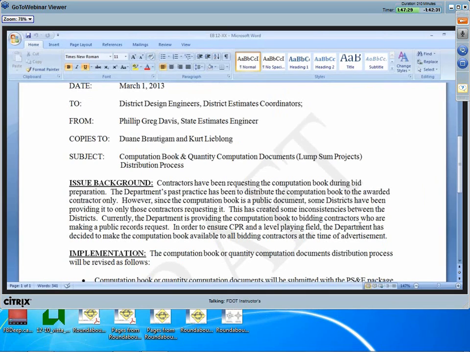Okay, first a little background on why we're revising the computation book distribution process. The contractors have been requesting a copy of the computation book in order to prepare their bids. In some districts, they have been receiving the comp book, and others they have not. So in order to ensure consistency throughout the state, and also to ensure a level playing field among the bidding contractors, it was decided to make the computation book available to all bidders.